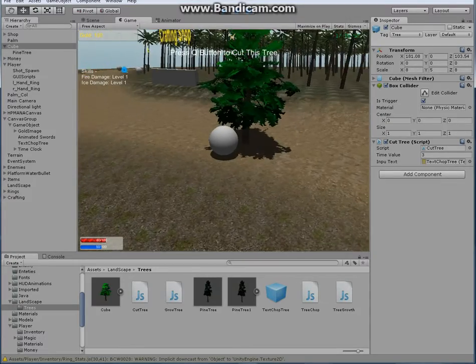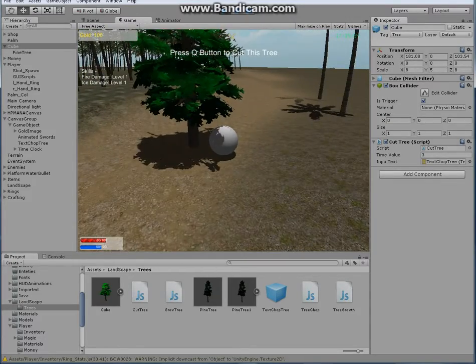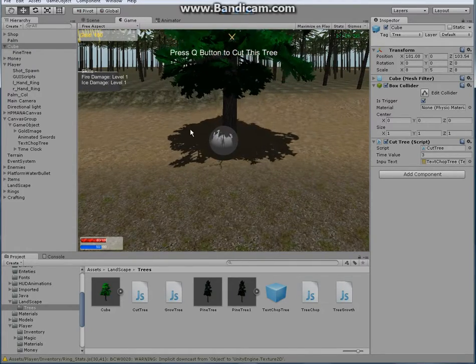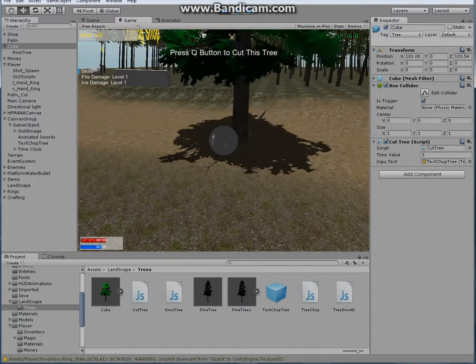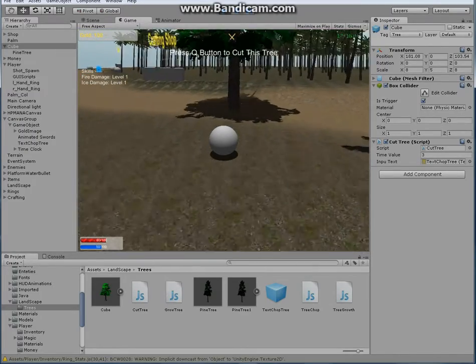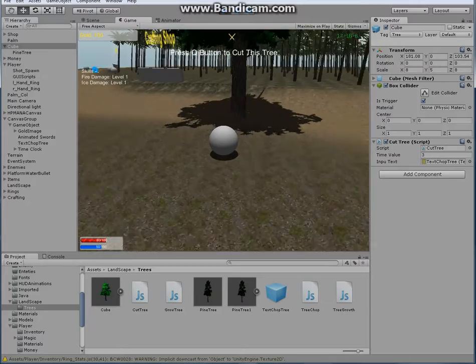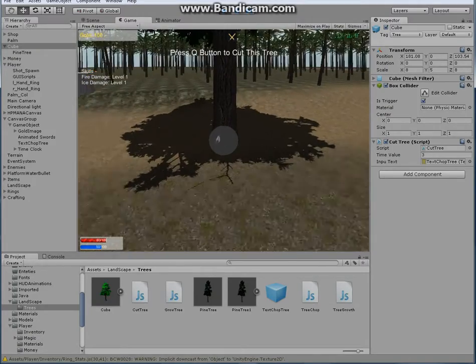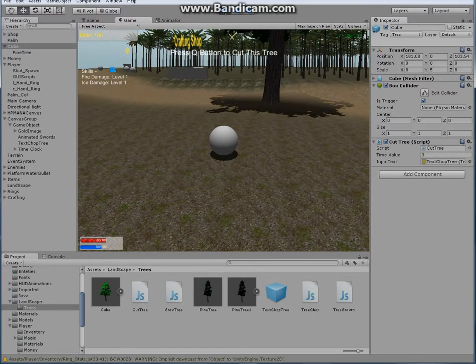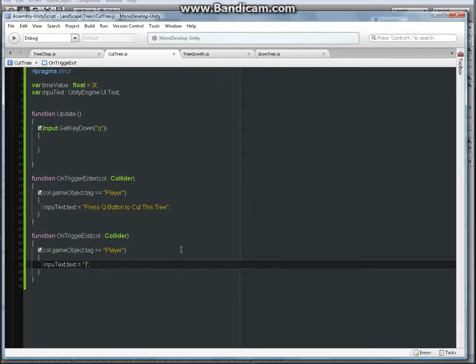So we entered the box and the argument is true. The press Q button to cut this tree, that's good. I exit the box and nothing happens. I don't know why. That's not good. Should work. Did I save? Did I save it? I did.